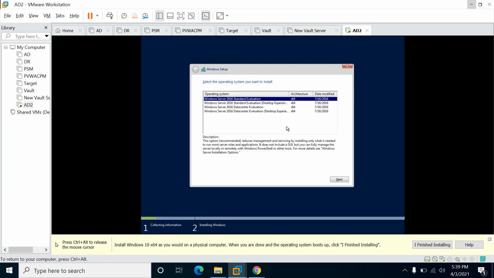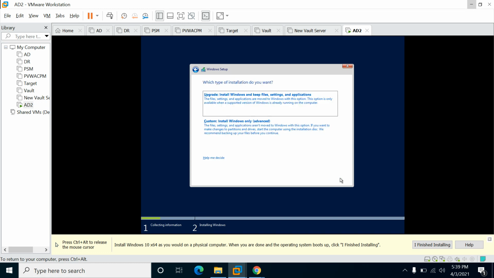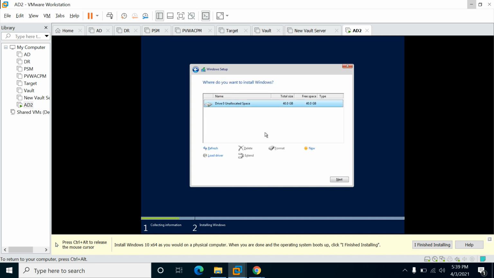We get multiple options here. If you want, you can select the first one as well, but I'm installing it on the desktop, so I'm just selecting the desktop one. Click next. As always, we agree to the license and we proceed. There's no way to deny it. If you deny, you won't be able to install it. And since it's a fresh installation, we select install Windows only.